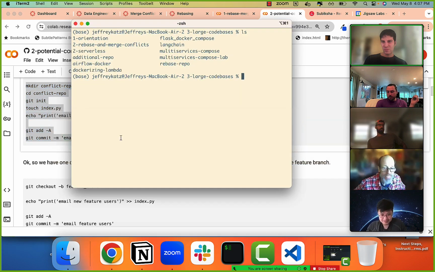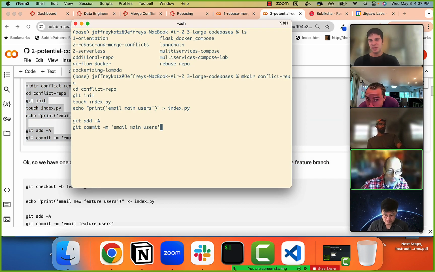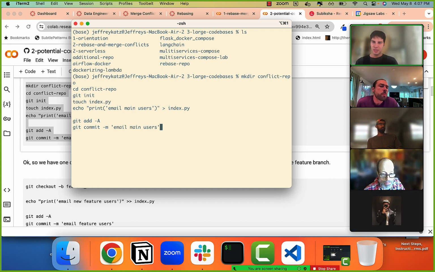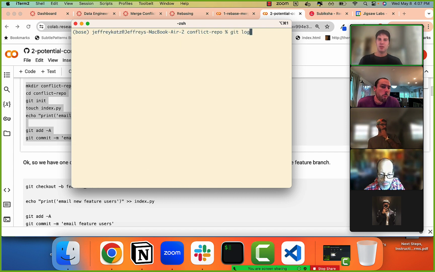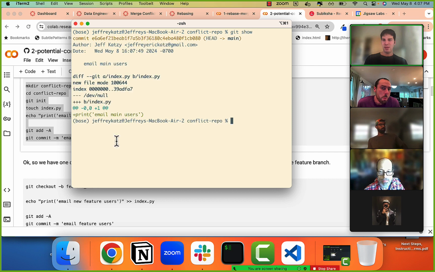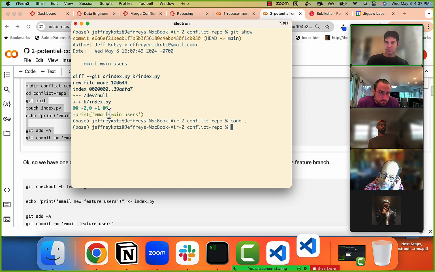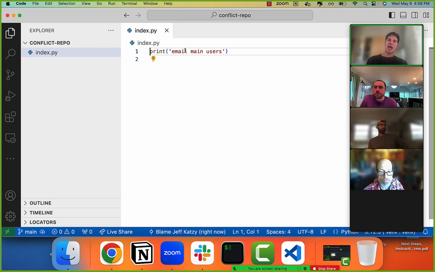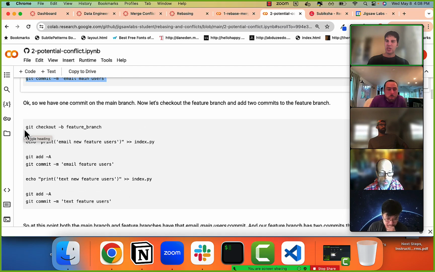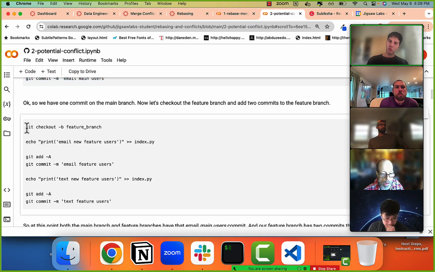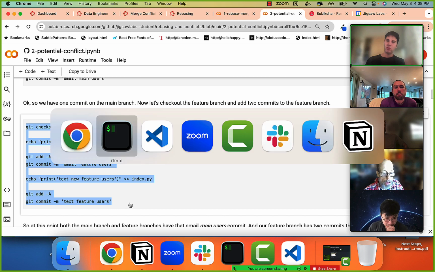So we're going to do make directory, cd into the conflict repo, do a git init, make a new write file. This will basically add, and you can see this is just adding. Let's do code dot. So this is just adding that feature, email main users. Then the next thing we'll do is check out the feature branch and add 2 new commits, right? So these are going to be unique features here.